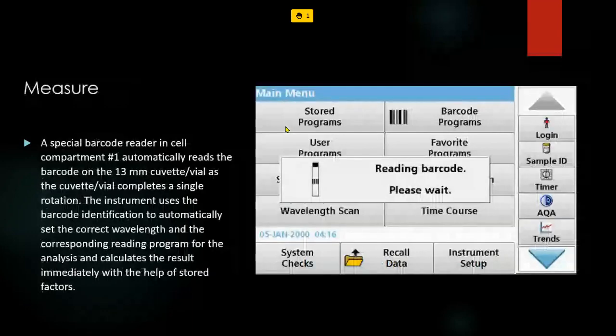What happens during a measure? Inside the instrument, there is a special barcode reader inside compartment number 1 that automatically reads the barcode on the 13 millimeter cuvette vial. When we put the cuvette, you can see that the instrument will start to rotate the cuvette. The instrument uses the barcode identification to automatically set the correct wavelength and the corresponding reading program for the analysis, and so calculate immediately the result using the stored factors.